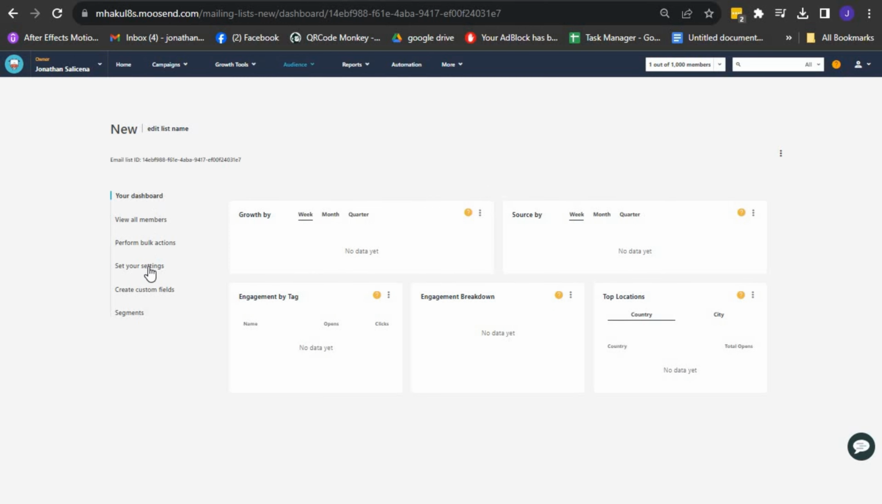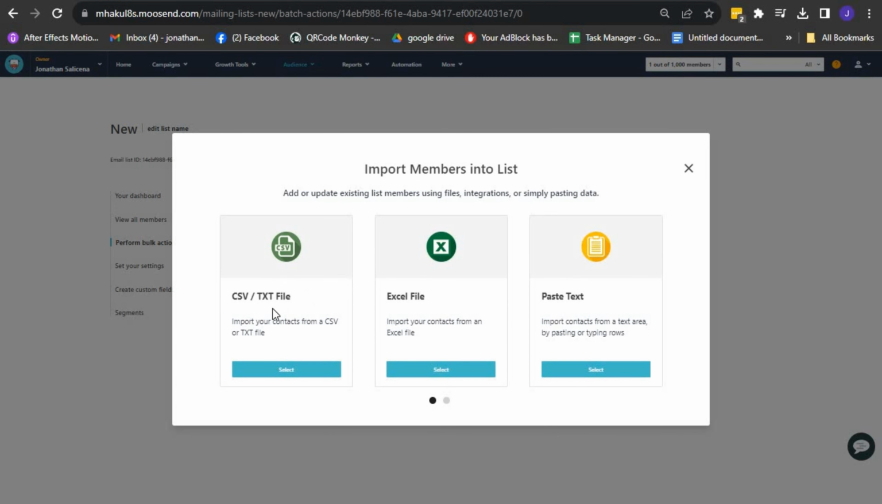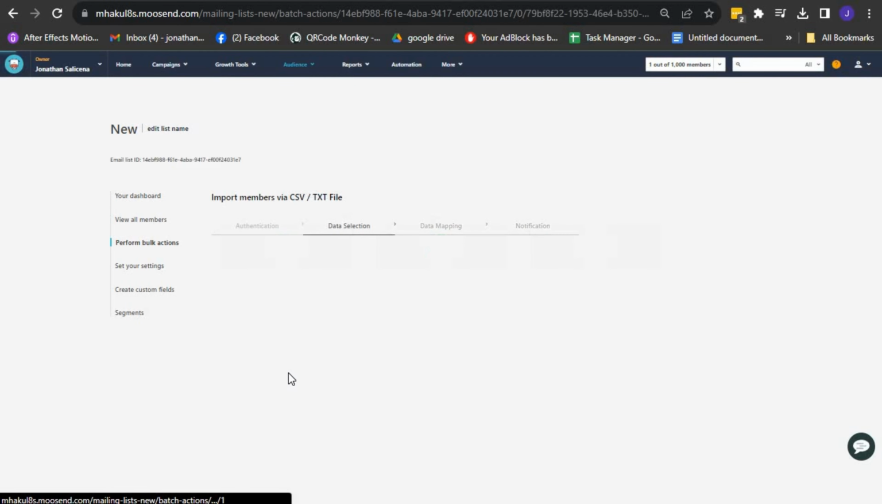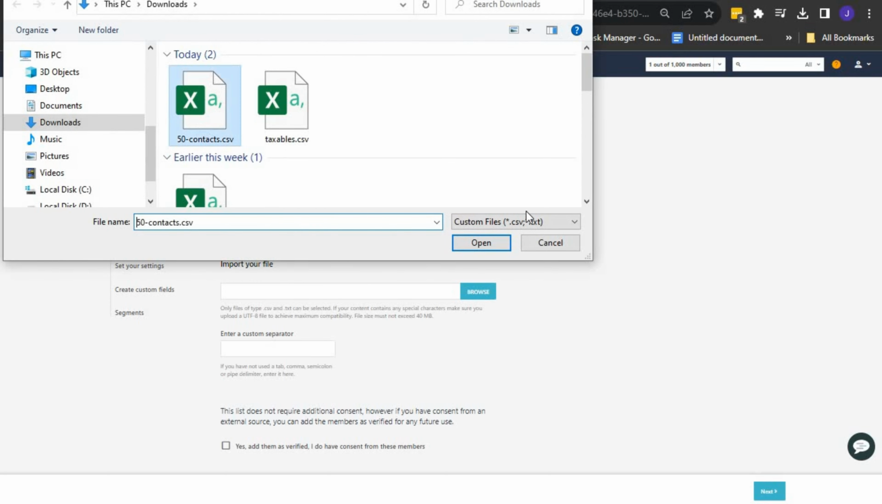On the left-hand side menu, click Perform Bulk Actions. On the Choose Bulk Action page, locate and click Import Members into List. In the pop-up dialog, select the CSV TXT file option and click Select. On the Data Selection tab, click Browse and choose the file you want to import.